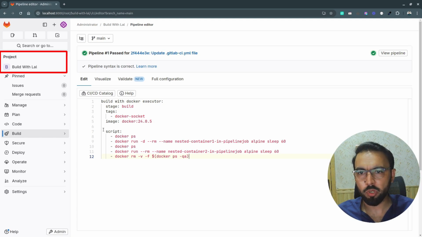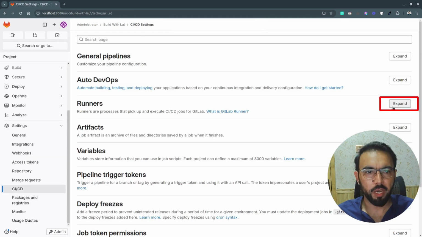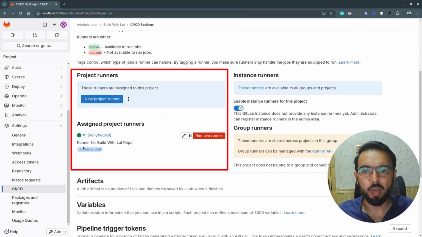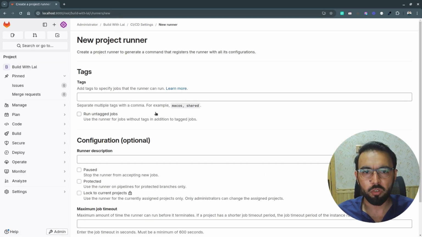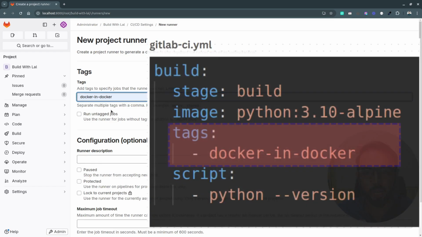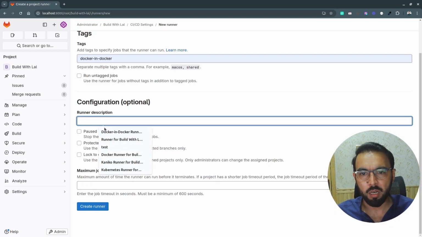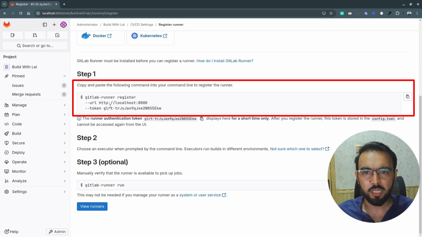So I'll move to the GitLab dashboard. Here I am in my project. If I switch to settings, CI/CD, and under the runners you can see that we already have this one runner called Docker socket. I'll click on the new project runner. Here I'll give it a tag name called Docker-in-Docker. Any GitLab pipeline where I'm mentioning the Docker-in-Docker tag will be picked by this runner. And here I'm giving a quick description, Docker-in-Docker for this repo. I'm creating the runner. Next I'll copy this GitLab runner register command from here.